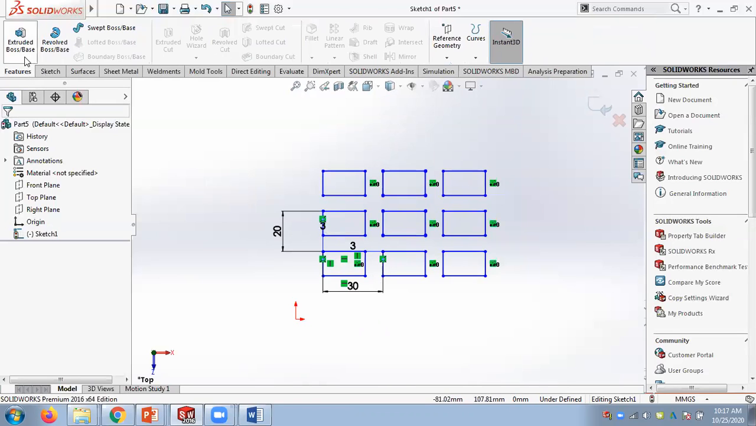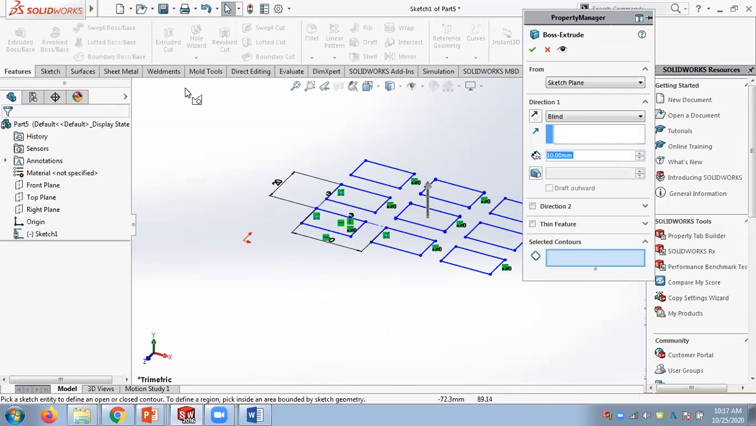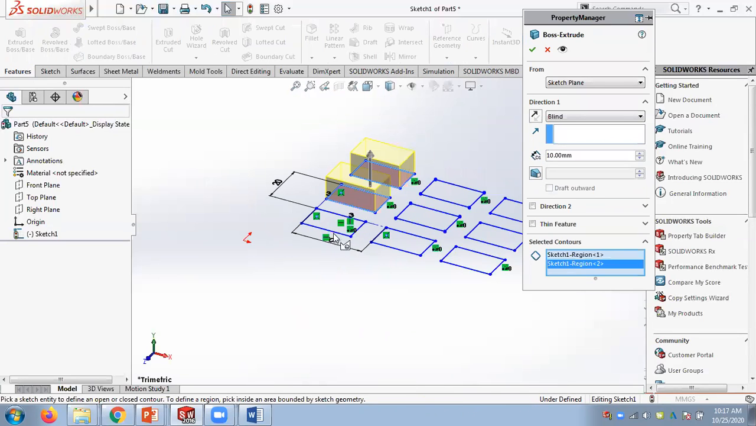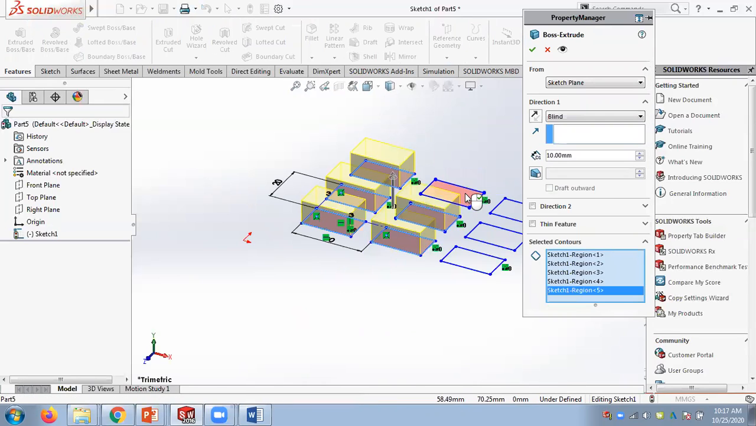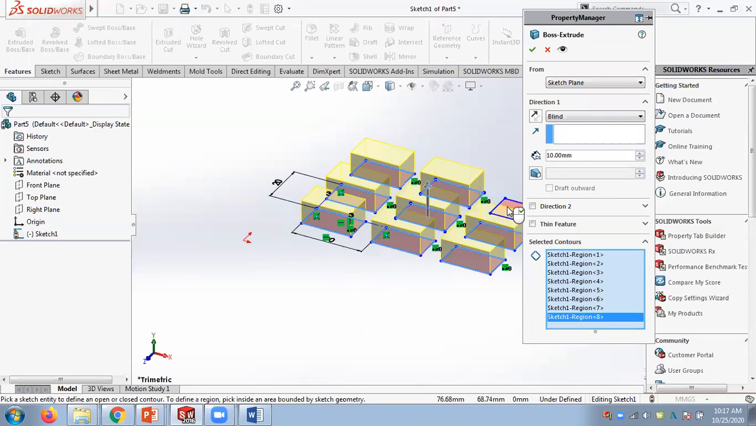And if I come to extrusions now, contour selection will work. So you can select contours one by one. If they have the same height, you can select all these things like this and do a quick extrusion. A 3D model you can get easily.